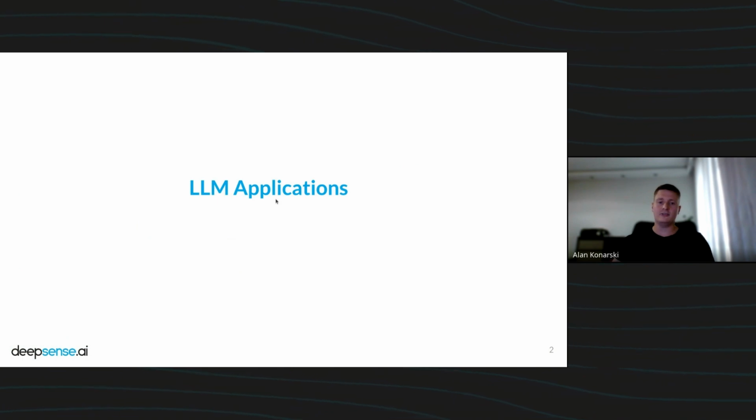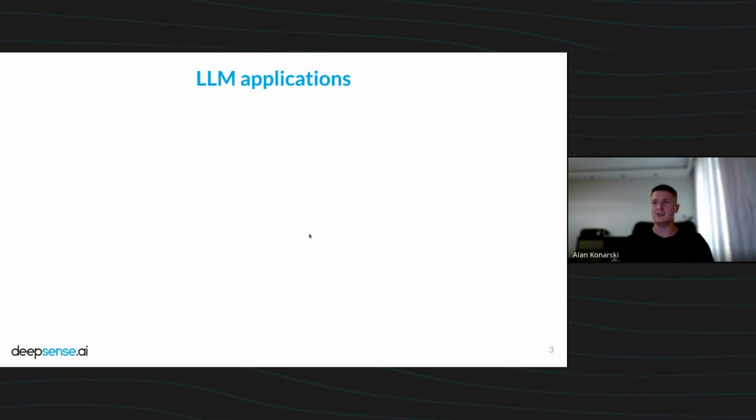Let me first introduce some of the most common LLM applications. Over the past few months, we've seen a significant rise in the number of such applications using large language models, mostly GPT or Gemini. These are the most famous ones. So what are those applications? First are chats, and as the name suggests, these are applications where you talk to an LLM as you would normally with another human. I think the best known one is ChatGPT.